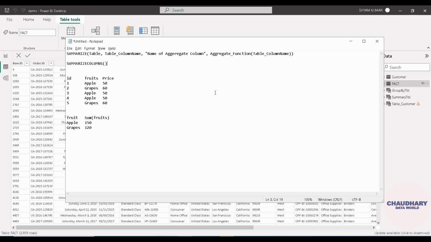Today I am here with two DAX functions: the difference between SUMMARIZE and SUMMARIZECOLUMNS. We will be watching the differences between both in this video. So let's get started with the video.